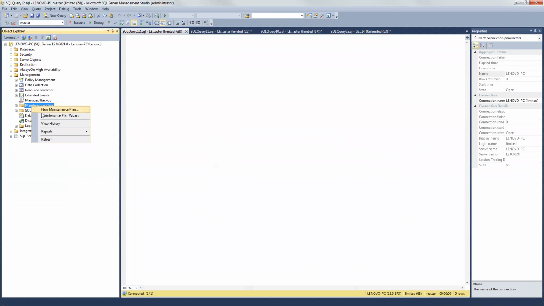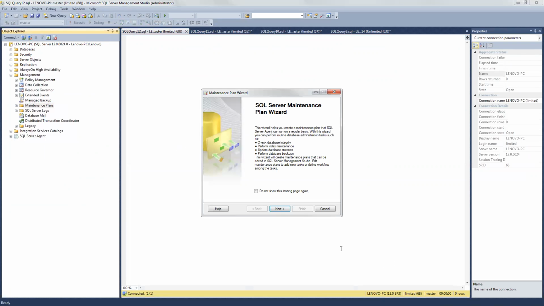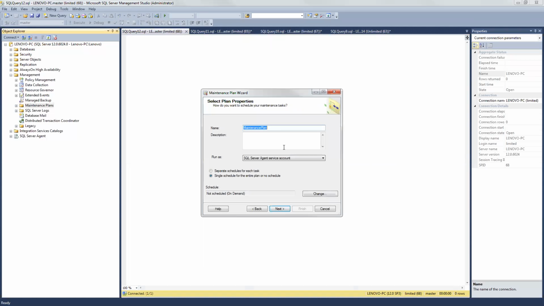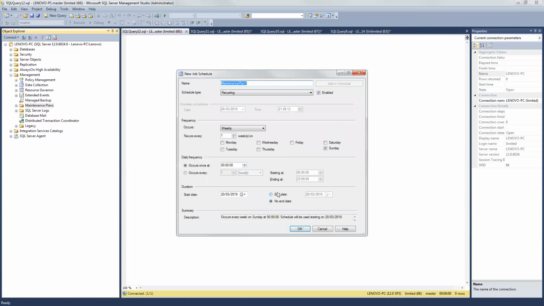Right click. You say maintenance plan wizard. Sorry about that. I'll click maintenance plan wizard. I'll click next. And then I'll now start. So I will say maintenance plan 1. Just leave this one as SQL Server agent. And then single schedule for the entire plan. So it's better to select this so that everything will be done at the same time. Then you can change your recurring plan here.